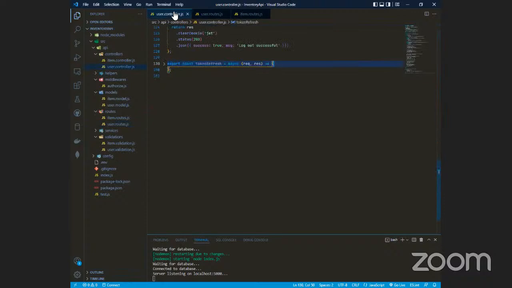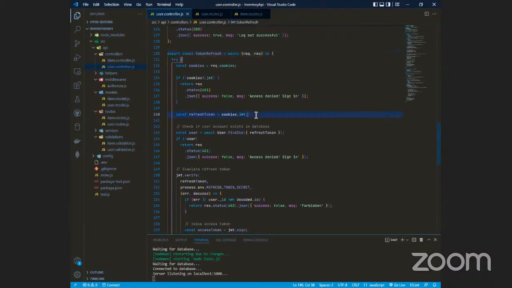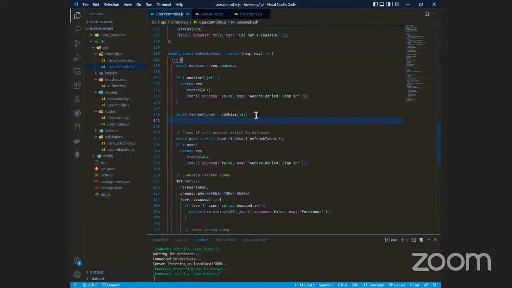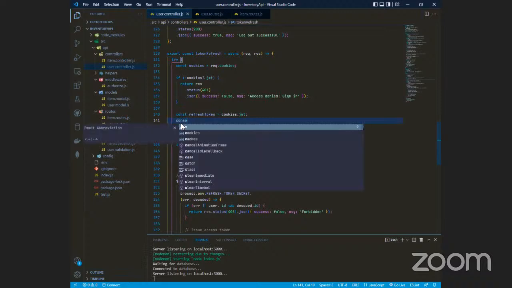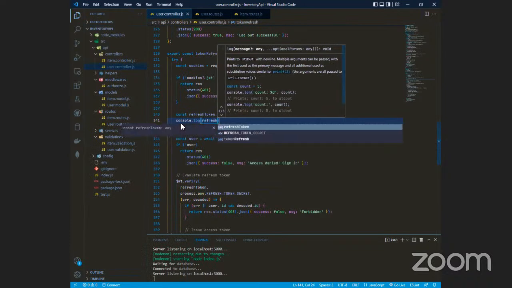So first off, let me turn on some comments. Let me start with saying, refresh token. Okay, refresh token.